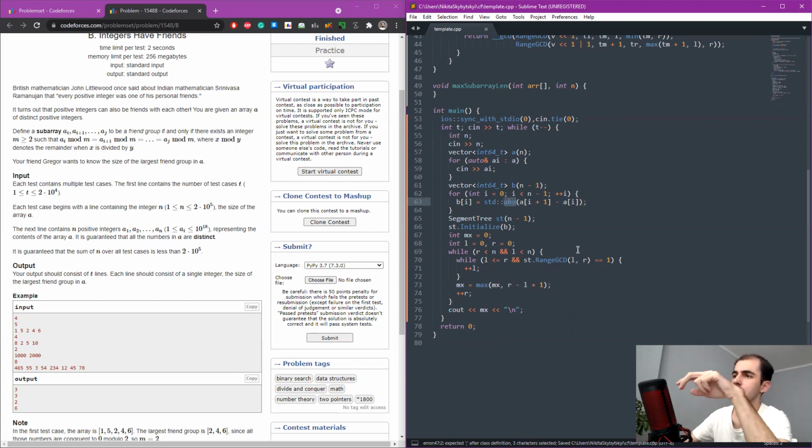So the numbers are always non-negative. Yeah, I will be turning this thing off so that hopefully you don't hear too much noise in the background.